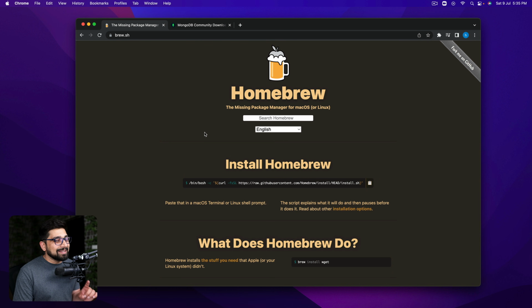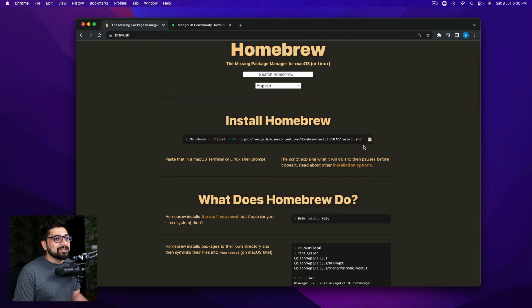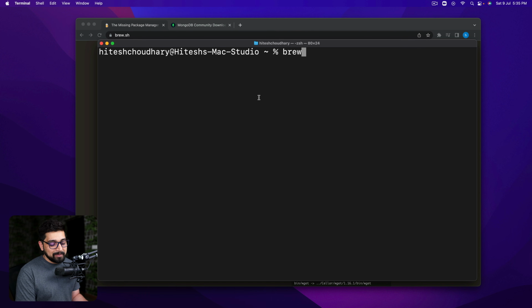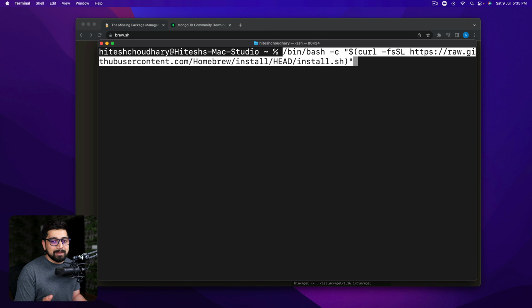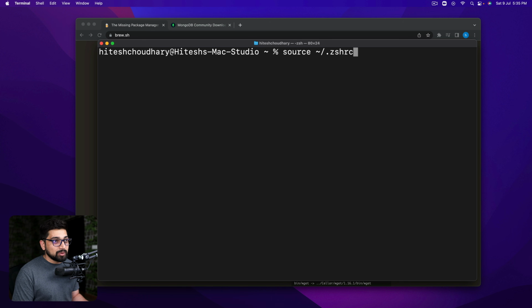Installing Brew is not that easy. It used to be, but it's not anymore. All you have to do is first copy this line from brew.sh and run it in a terminal. Mine is already there, so it's not going to install anything further. You just have to copy, paste and run this. But this is not going to give you Brew itself. In order to have Brew, this is not all you have to do. You have to do one more step.